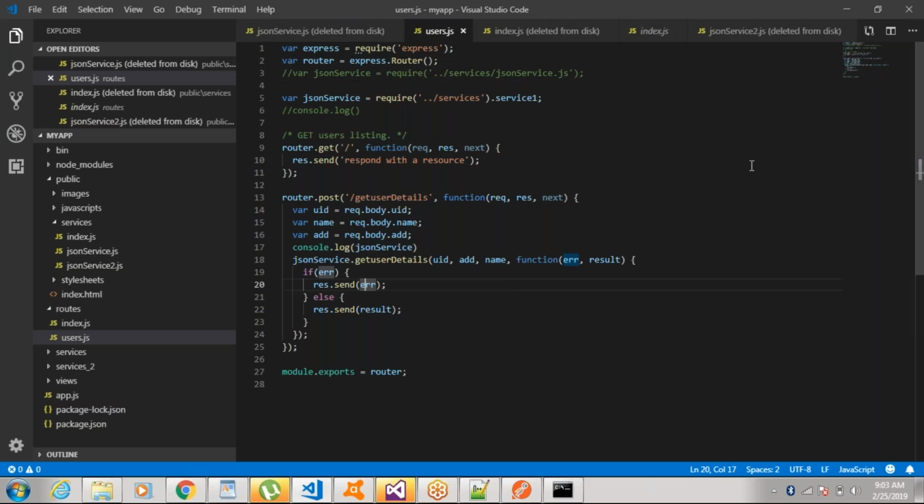I mean, are you clear? Or is it a bit confusing? Because the callback concept is very important in Node.js. I understand. Okay.